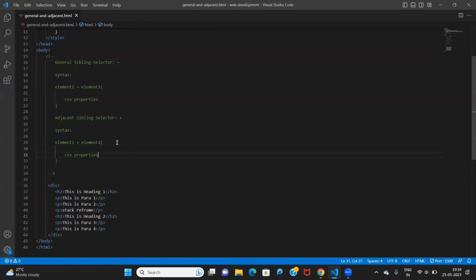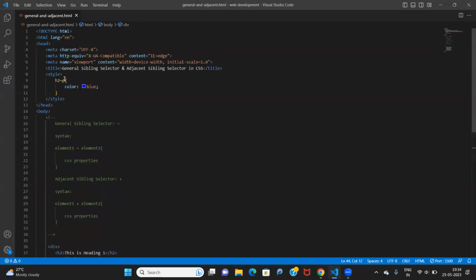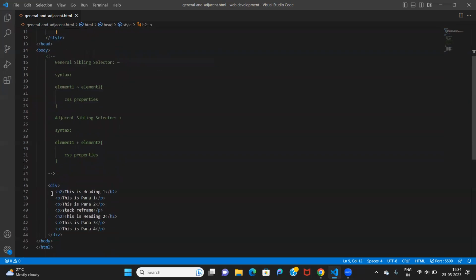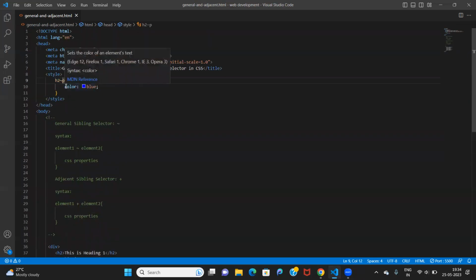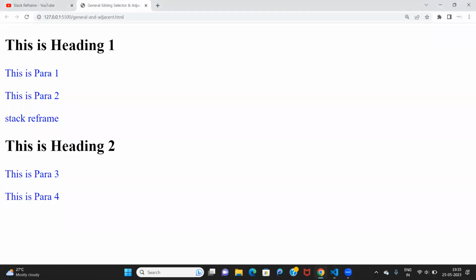Now you see here, let us take the same example. There is the same thing, H2 and P. If I just change the symbol, I'm writing it like this. Instead of writing the general sibling selector, currently it is the general sibling selector, isn't it? So let me show you the output. The blue color is given to all the P's, isn't it? It is the general sibling selector that is selecting all the P's.